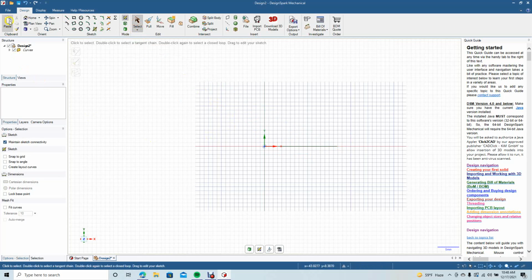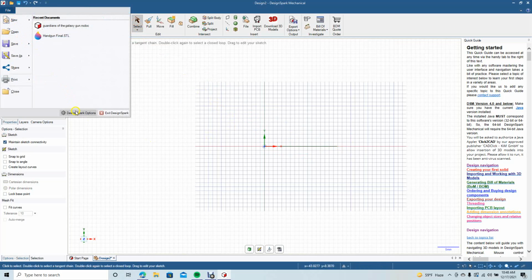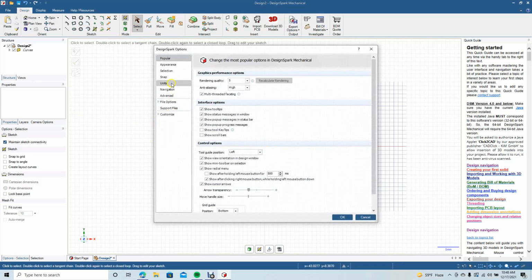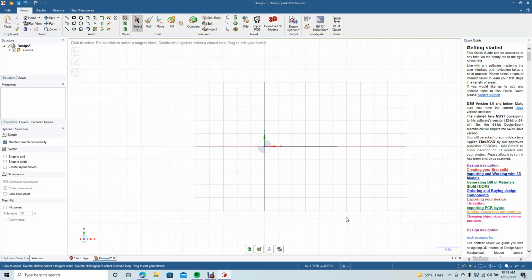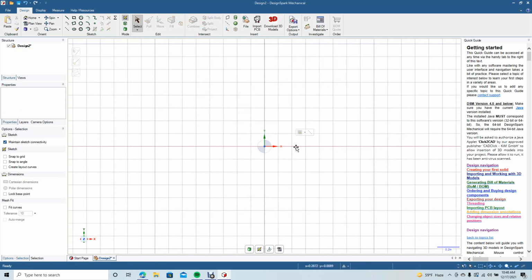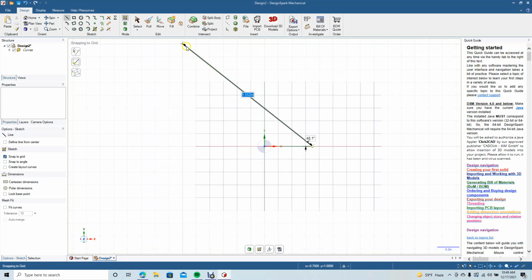Got to go ahead and change this to inches. So to do that, we go File. We go to Design Spark Options. We go to Units. We click from metric to imperial, and then we say OK. Alright, so we'll go ahead and get rid of that line there. We'll start over again. Turn on our snap to guide or snap to grid. And then we want to put a line out there. 0.4375. Enter. Okay, so we're going to start our ring design here, and then we're going to revolve it around.